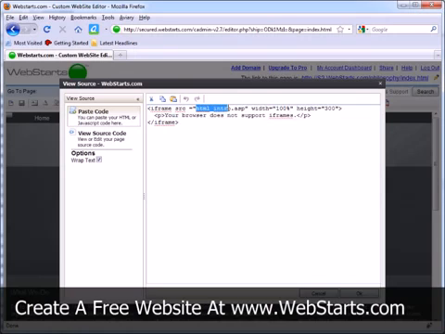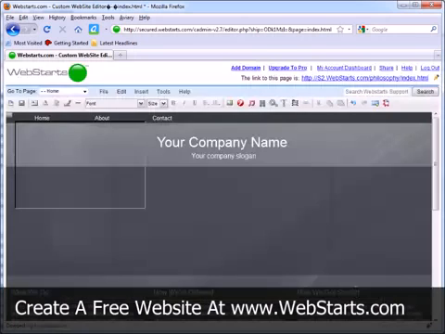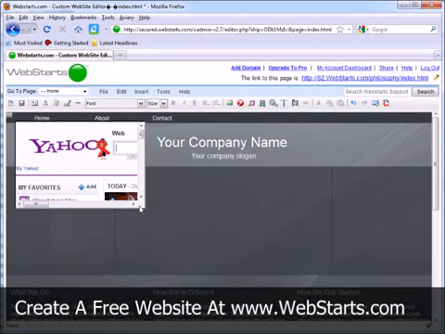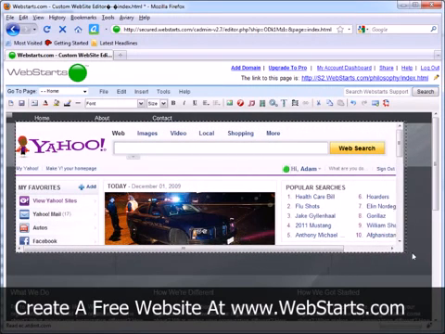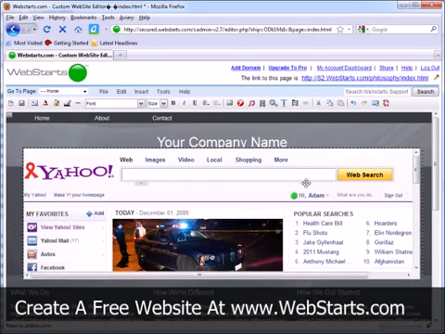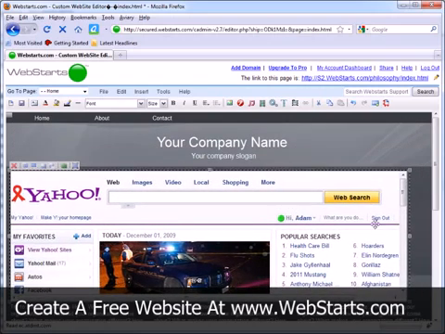Click on the portion of the code right here and insert the URL that you would like to embed into your web page. For this example, I'm just going to embed the yahoo.com homepage. Click OK. And your iframe is inserted on your page. You can now resize your iframe and also drag and drop your iframe where you would like it to appear on your page.